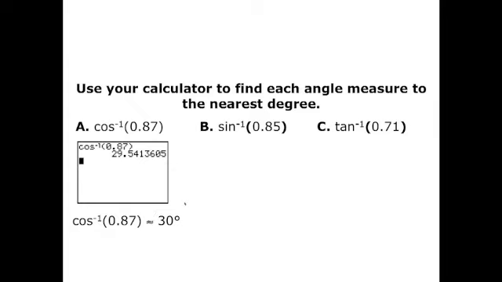So this is what it looks like in a readout calculator, but remember, if you're using a standard scientific calculator, just like your iPod, then you actually have to enter the 0.87 first, and then hit your cosine inverse button, meaning hit second and cosine. So if I'm using the standard scientific calculator, for a sine inverse of 0.85, I'll enter the 0.85 first, hit my second button, and sine.